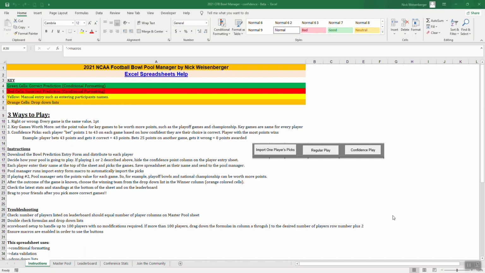Hey, this is Nick, and today I want to show you the first version of my brand new college football bowl pick'em manager spreadsheet. Just like earlier this year when I redid my Super Bowl square spreadsheet, where there's 54 different ways to play contained within one sheet, I wanted to do the same thing for my bowl manager and have multiple ways to play included in one spreadsheet. So today I'm going to show you the first test version of this and show you how it works.